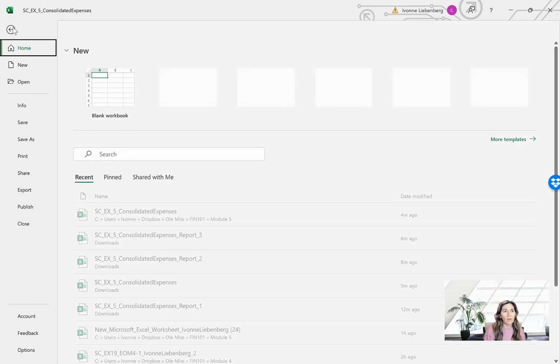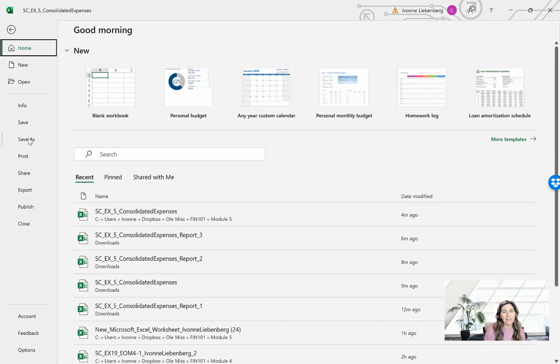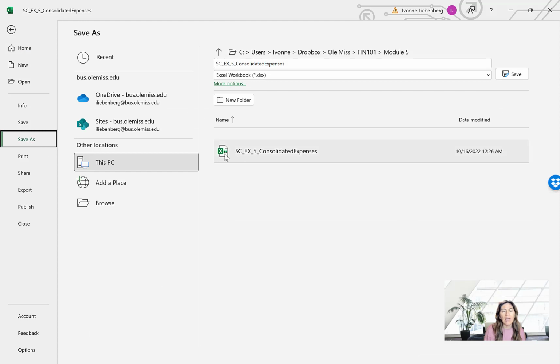One more time, we're going to save it. I'm going to Save As this time just so that I can show you the name of the file: SC for Shelly Cashman, _EX_5, because we're in module 5, _consolidated expenses, all one word, with a C and the E in capital letters. Make sure you remember where you save it.